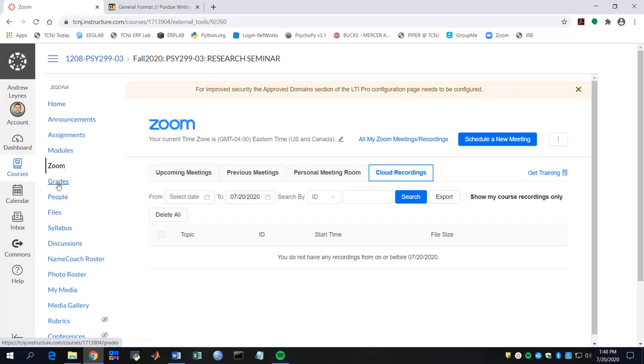Obviously, these other sorts of things you're pretty much used to. I don't think I have to explain that, but that gives you a quick overview of this course and where to find things in Canvas.